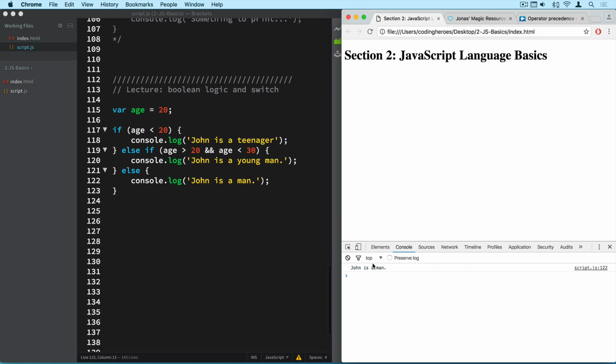Yes, John is a man, because in none of these cases we have the 20 included. So he's younger than 20 here, or he's older than 20, where there's no case where he is exactly 20.